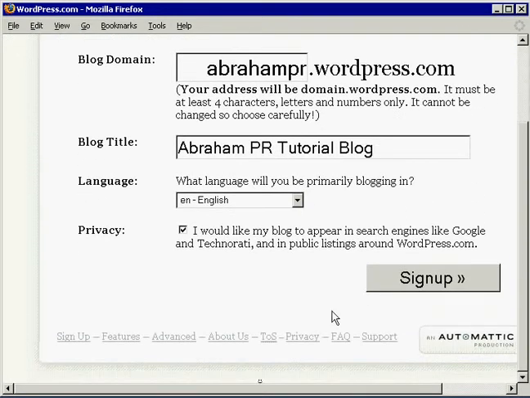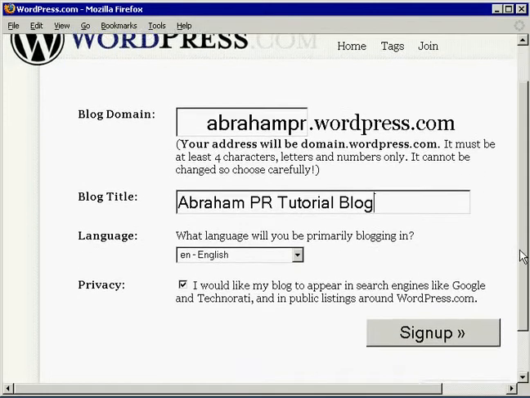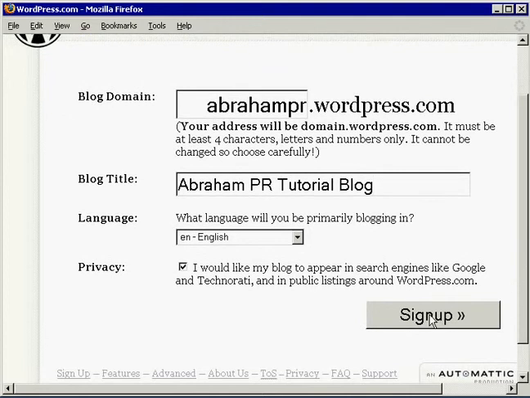Privacy. I would like my blog to appear in search engines like Google and Technorati, and in public listings like WordPress.com. Now, you know, blogging in my world is about a public conversation with the blogosphere. If you, in fact, just want to share this with your friends and family, uncheck that. Otherwise, it'll do by default something called pinging. And pinging is good, so let's sign up.